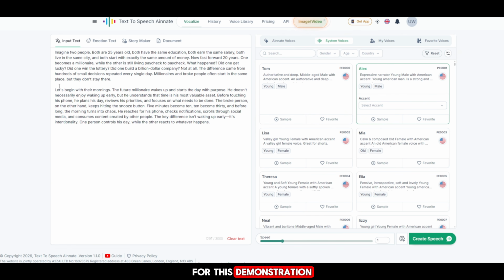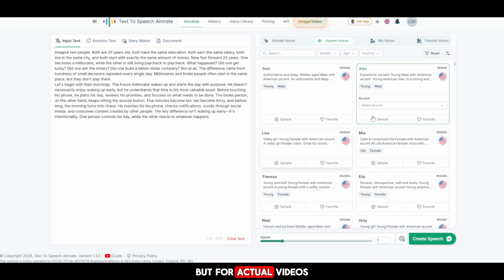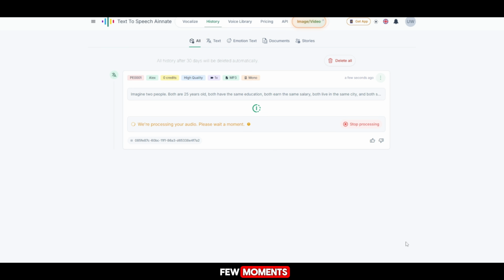For this demonstration, I'm only generating a short sample, but for actual videos, I usually generate a full 8 to 10 minute voiceover, so the final video qualifies as long-form content. Once you've pasted the script, click Generate. Within a few moments, your voiceover will be ready for download. After downloading the audio file, we're ready for the final stage.